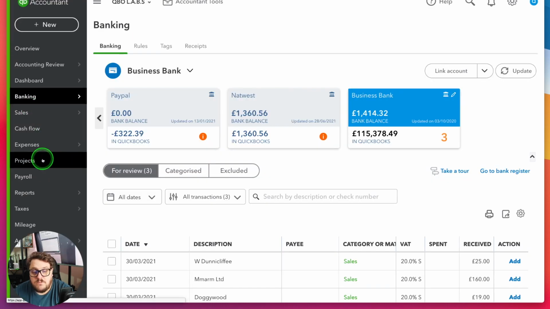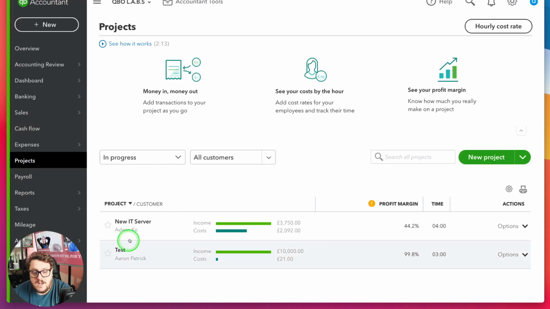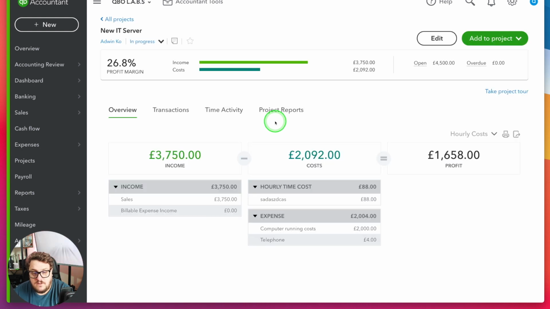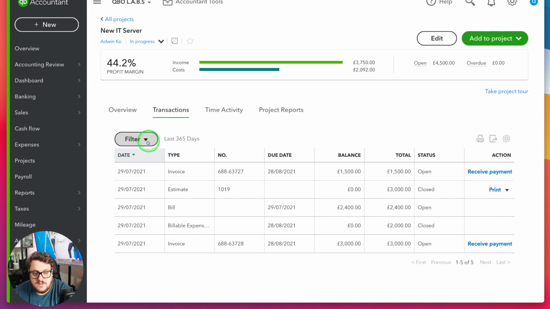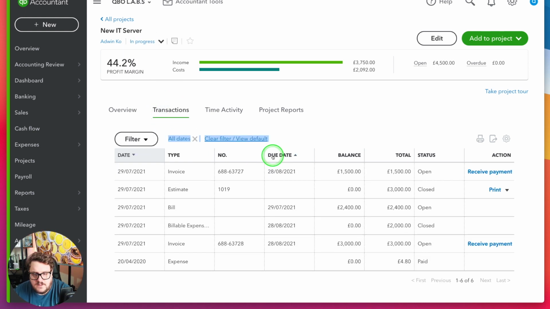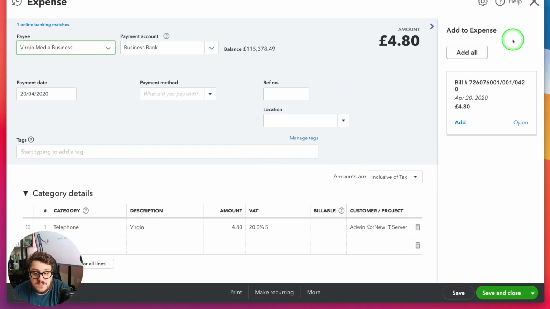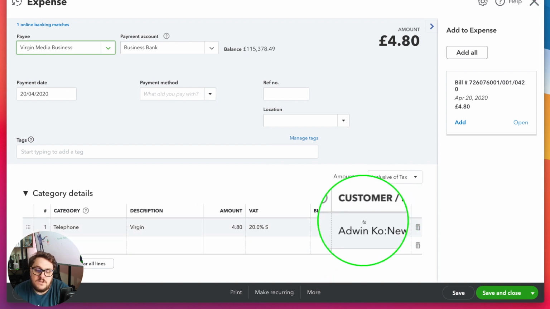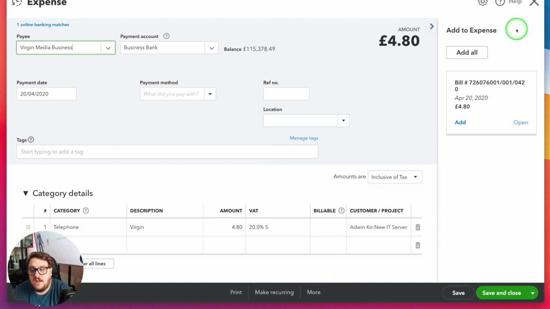Well, that means if I go to projects and I go to new IT server, and I look at my costs associated, so look at my transactions, and now I'm just going to have expenses, all dates, you'll see at the bottom here, it's now applied that £4.80 expense, which is that Virgin cost.